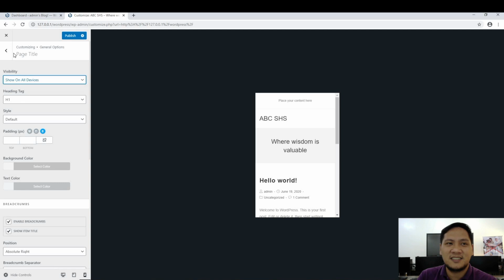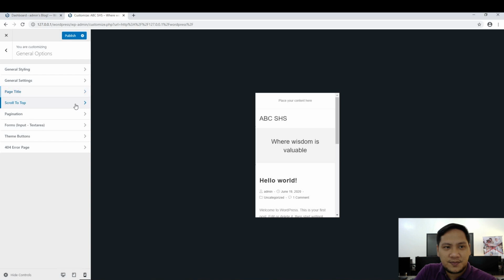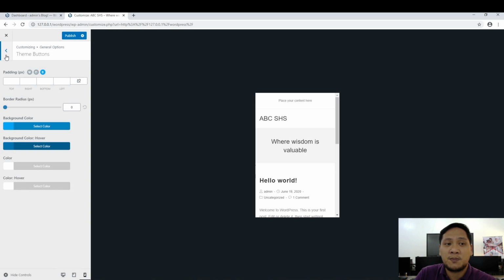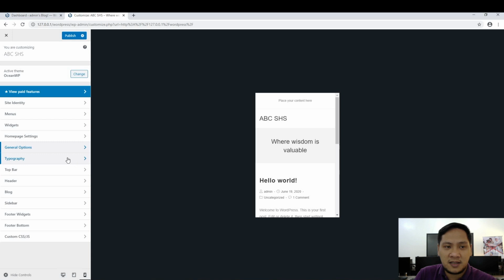So basically, we're going to show that one. In the page title, you can also set the heading tag. Heading 1 is quite big, and H2 is the next bigger size. Scroll to the top. Pagination. Forms. There's a lot you can explore and change, but we won't focus on that for now.